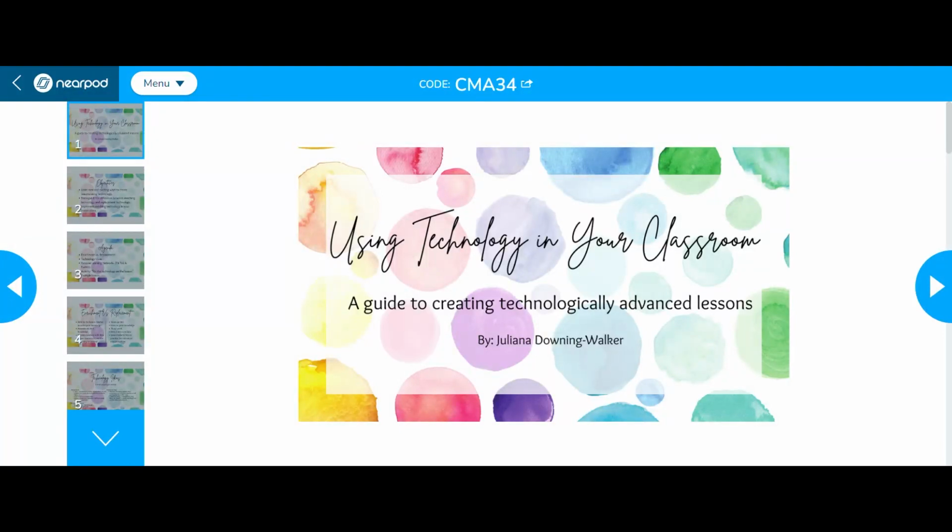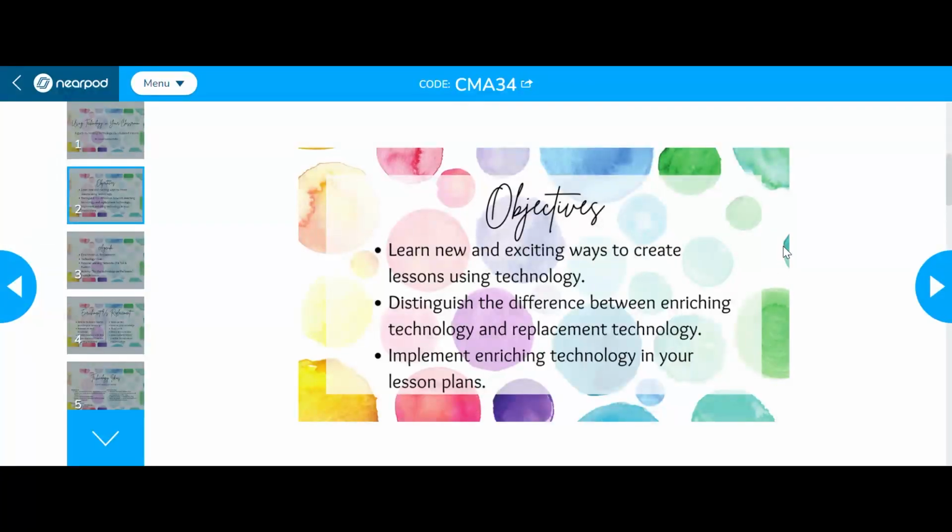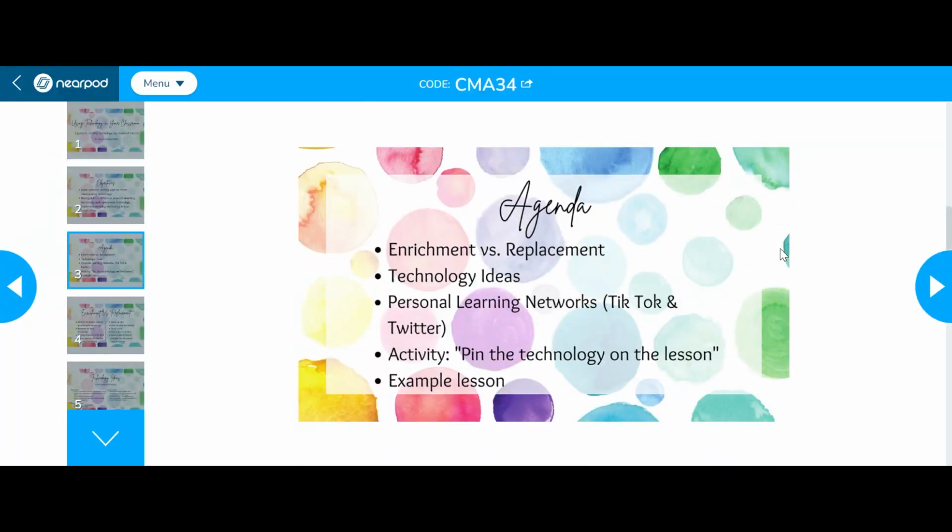Today, we're going to dive deeper into technology in our classroom and how we are making technologically advanced lessons. Our objectives today are to learn new and exciting ways to create lessons using technology, distinguish the difference between enriching technology and replacement technology, and implement enriching technology in our lesson plans. So we're going to be learning about them, distinguishing the difference, having a conversation about that, and then learning how to actually put them in our lessons.